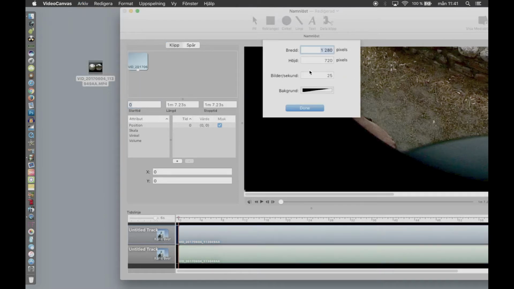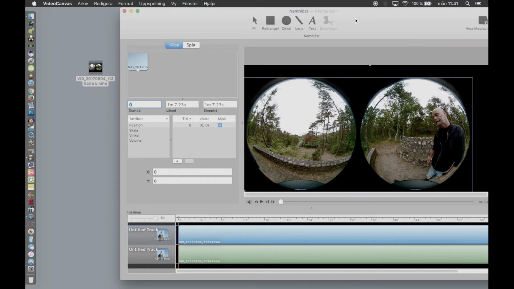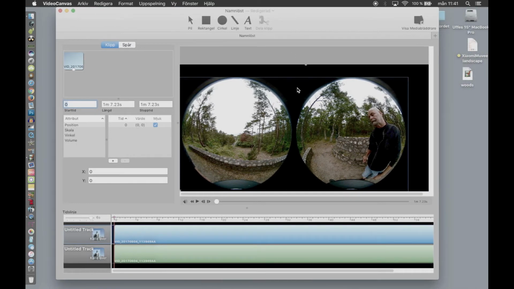Then I change the video frame to be 3840 by 1920, and of course 30 frames per second. Let's see how it looks. So this is the Xiaomi RAW file inside a UHD frame.